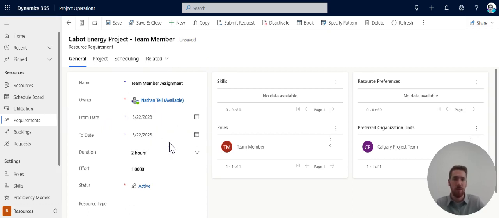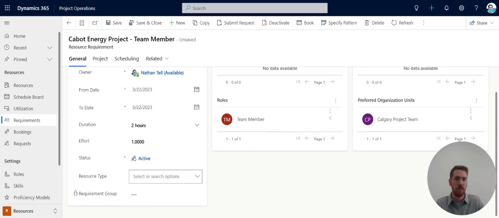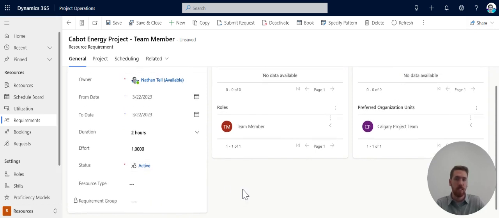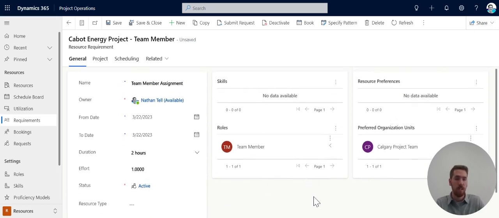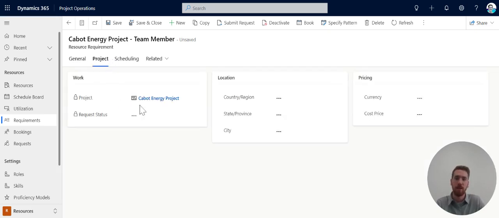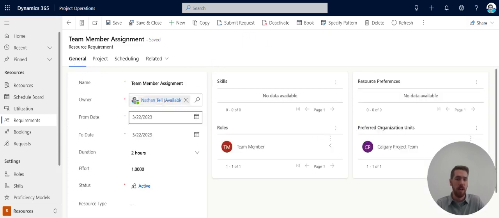Again, we can change the from and to date, the duration, the effort, and the resource type if we want to specify that. Since we've added the role and the organization unit, that's also captured here. So when we go to the schedule board, we can ensure that we are getting the right requirements for this specific assignment. The last portion of this is that we also know it's related to this specific project. We can find that on the next page here. This can also be brought to the front page, as all of these forms are customizable, as we've mentioned.